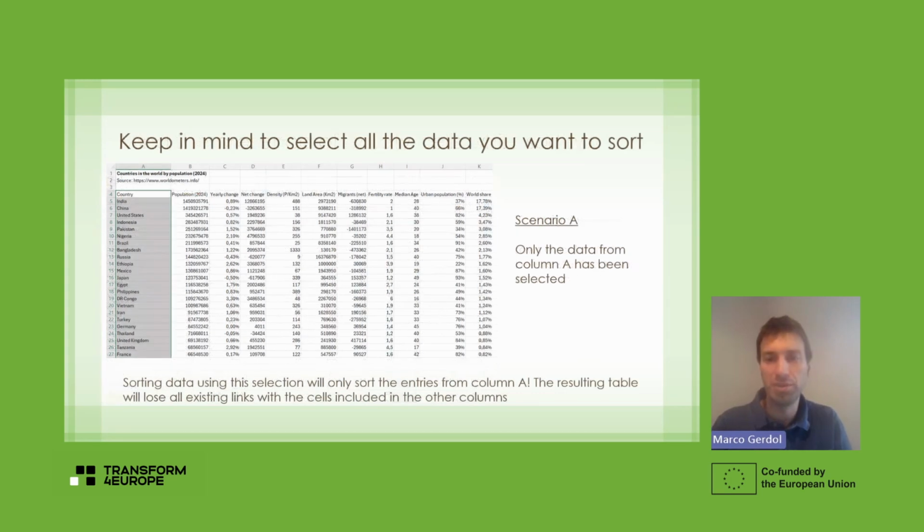the sorting option, because if you want to sort a single column alphabetically, for example, like in this example here, the countries based on their alphabet, so in alphabetical order from A to Z, then if you only select the column A, you will only be able to sort the contents of that particular column.